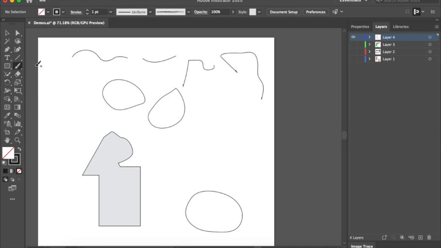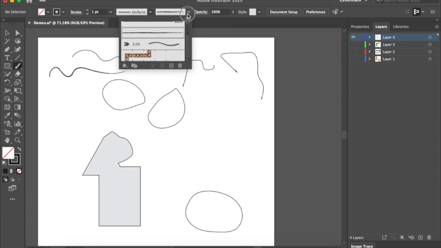Another nice tool for freehand drawing, similar to the pencil tool, is the Paintbrush Tool. You'll find it right here. Again, you'll see the little asterisk telling you can start drawing. And with the Paintbrush Tool, it already automatically applies a more paintbrush-like texture. You can always change the look of that here in the brush definition panel.